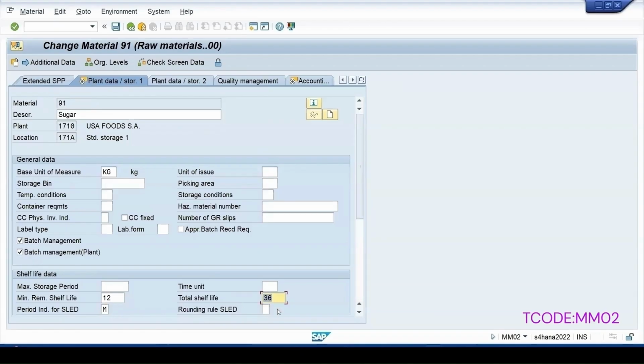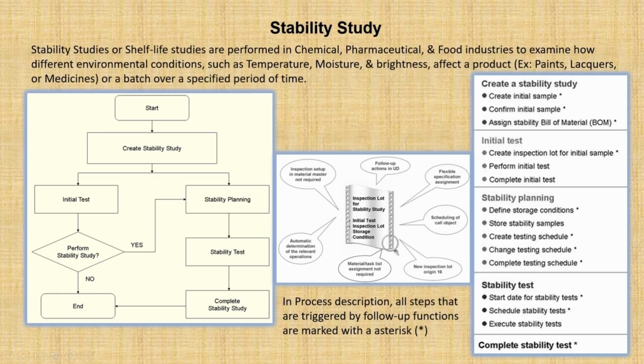So this life which is calculated, say 36 months, how is it calculated? For that, a stability study is done. Till 36 months, this material will be good. So it's a part of the quality notification.